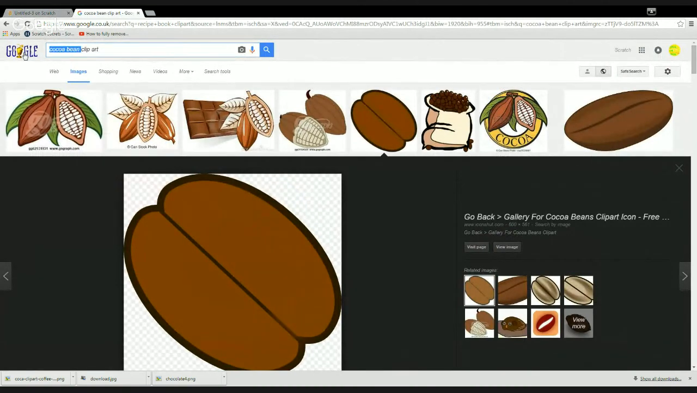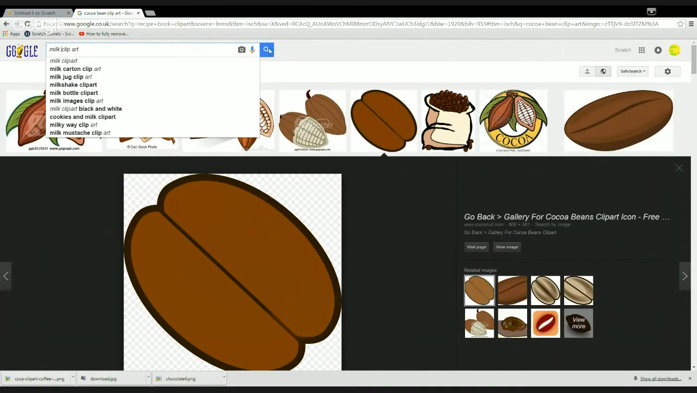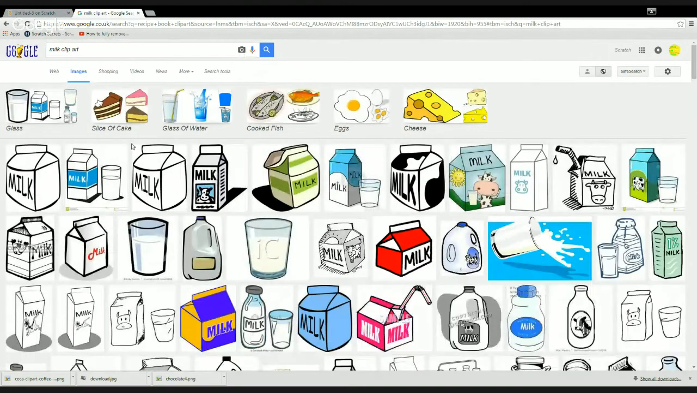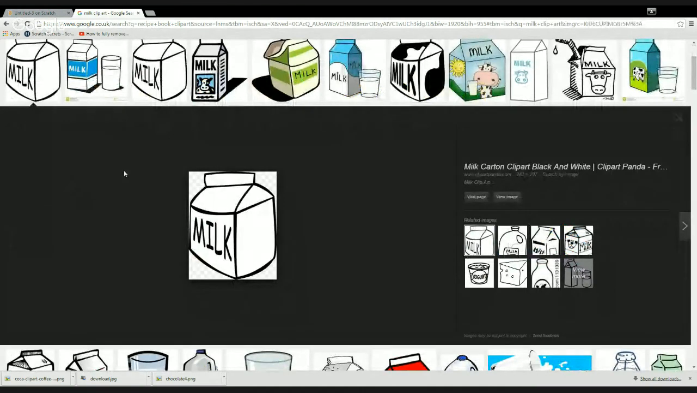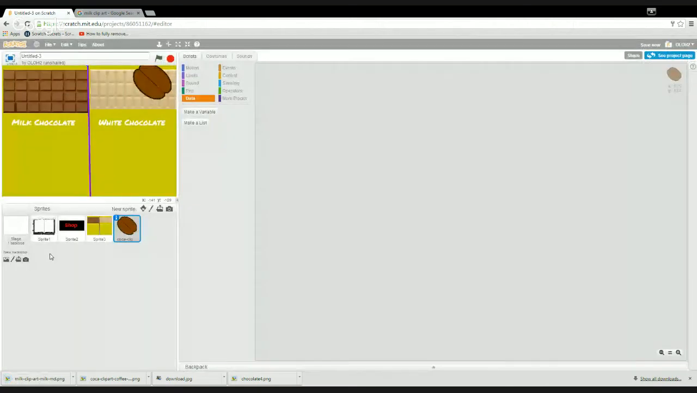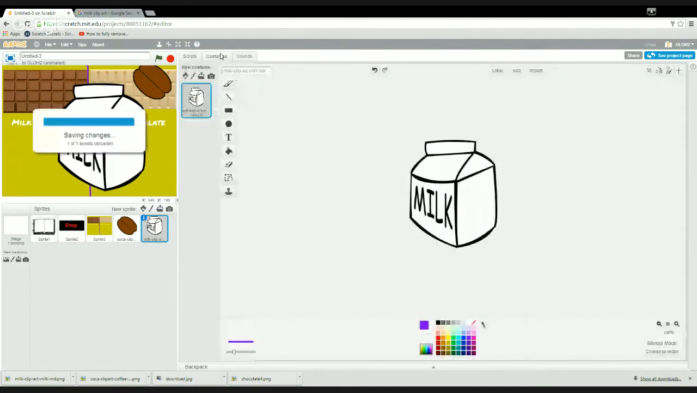So we want milk clip art. Later we're going to add in more ingredients, because we need more ingredients. So what is even in chocolate?